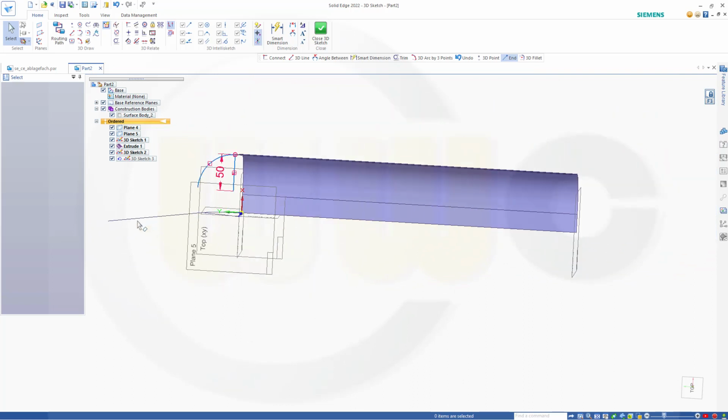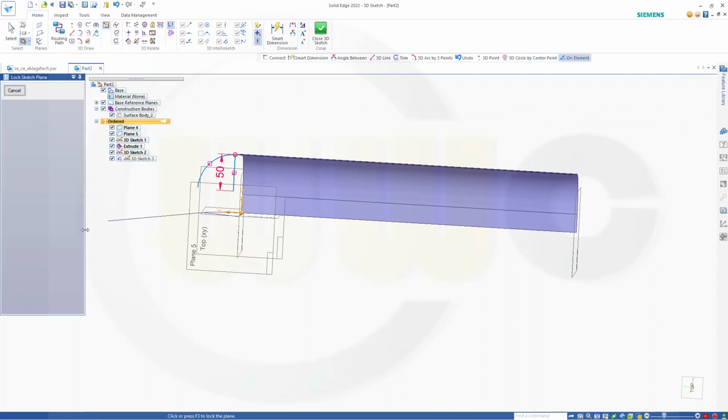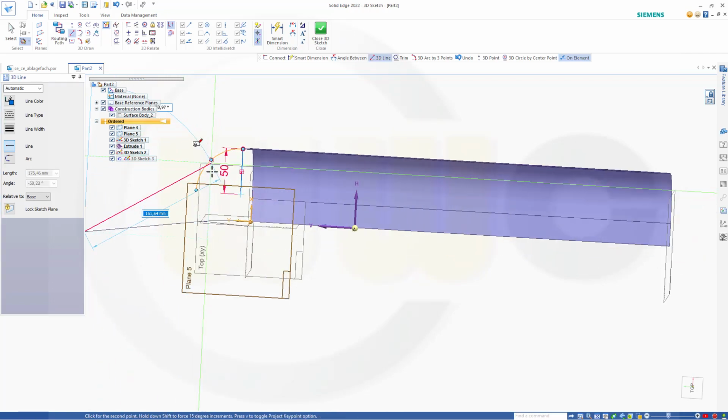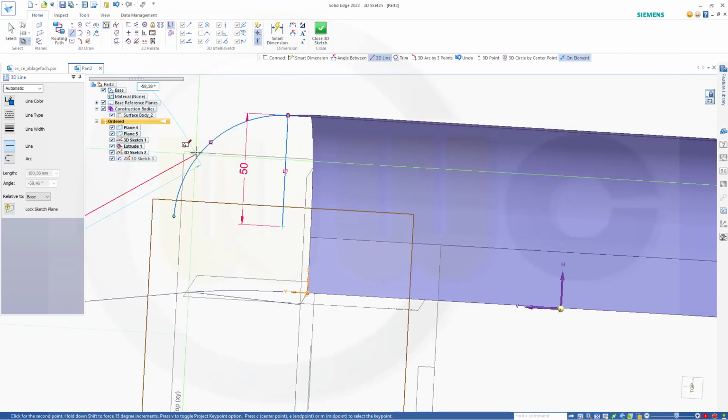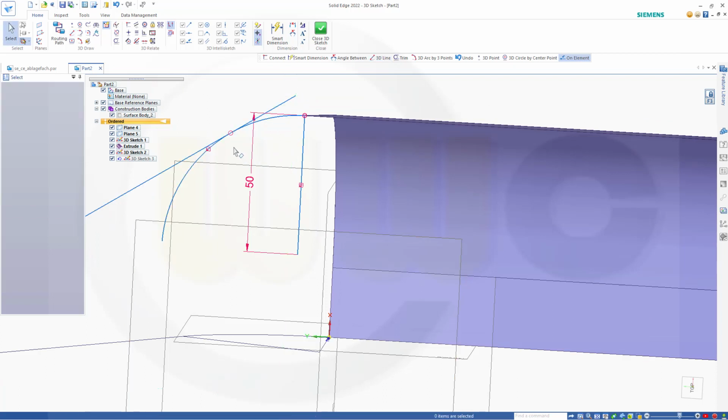And then I will need a line which starts here and goes tangent to that arc. So go for a line. Of course you could lock the sketch plane. Snap onto this point and snap onto that arc. Not the center point. Yeah. So let's try to snap the tangency, maybe like this. Okay, so I snapped the tangency, and now I want to trim.